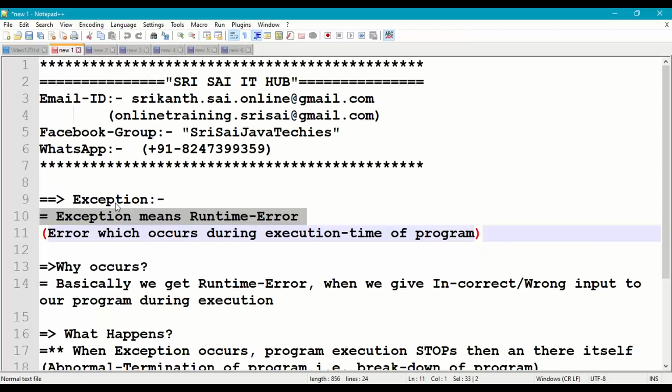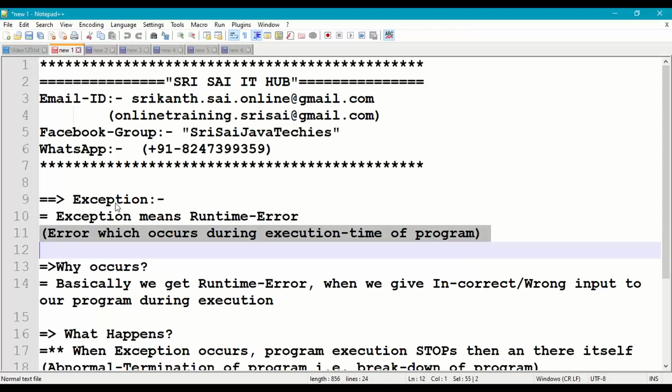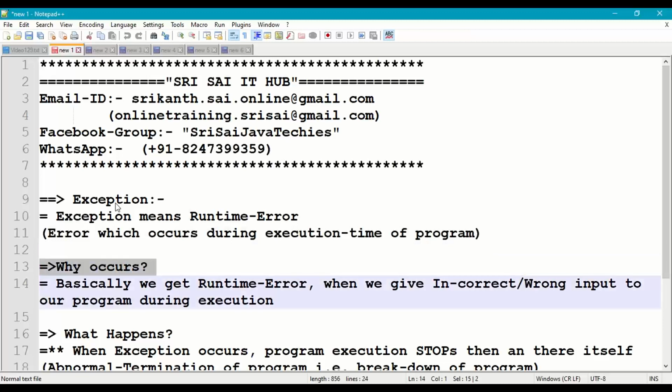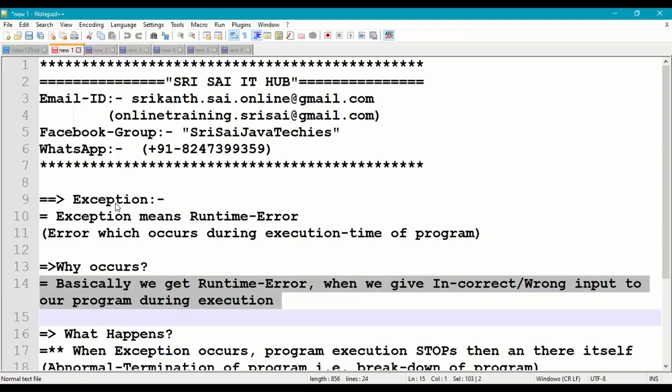So exception means runtime error. Then what is runtime error? Runtime error is an error which occurs during execution time of a program. So when we execute the program, in that situation, if we get any error, such errors are called runtime errors. So why does a runtime error occur? What is the reason for that? Basically we get runtime errors when we give incorrect input or wrong input while executing the program. In that situation, we'll get a runtime error.